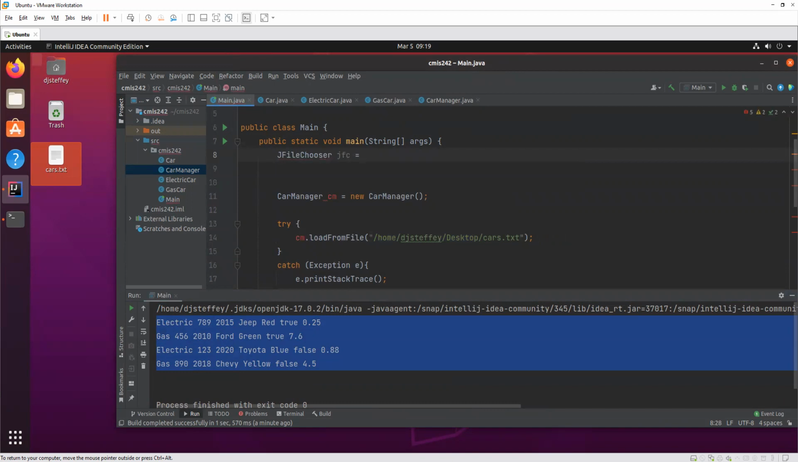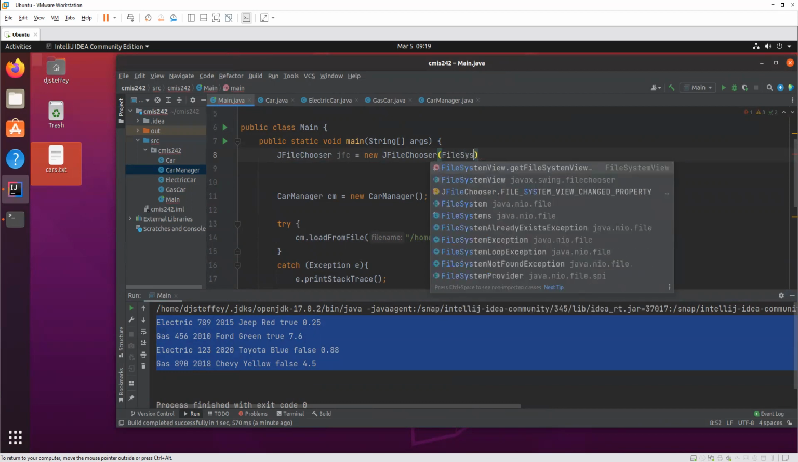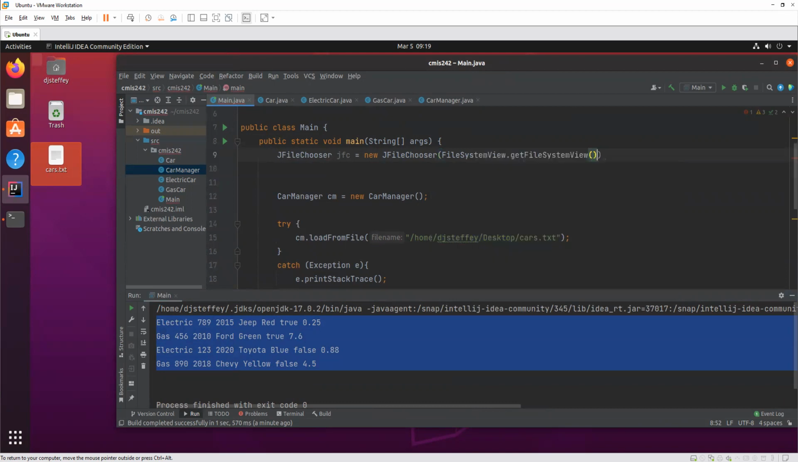JFC, whatever variable name you want to use. It's a new JFileChooser, and you tell it what directory you want it to start off in. We'll say their home directory. There we go. So this is going to make a JFileChooser. It's just a GUI that the user can click through different directories and different files to choose whatever file they want to choose. And this is a parameter saying, start off in the user's home directory.